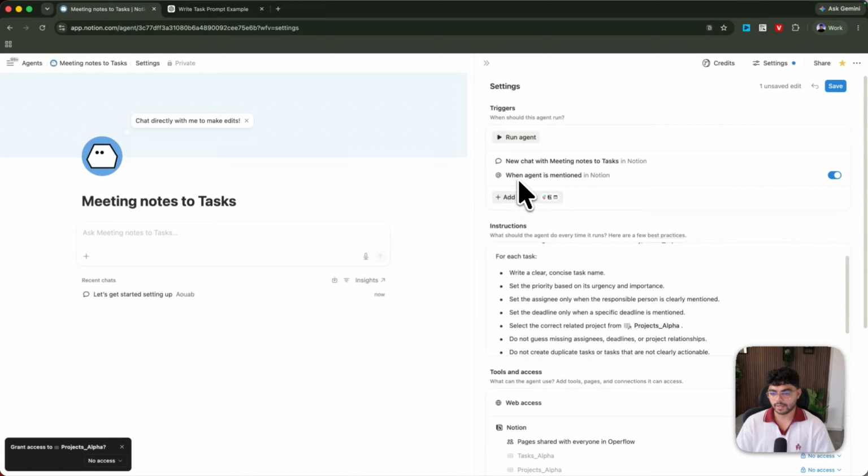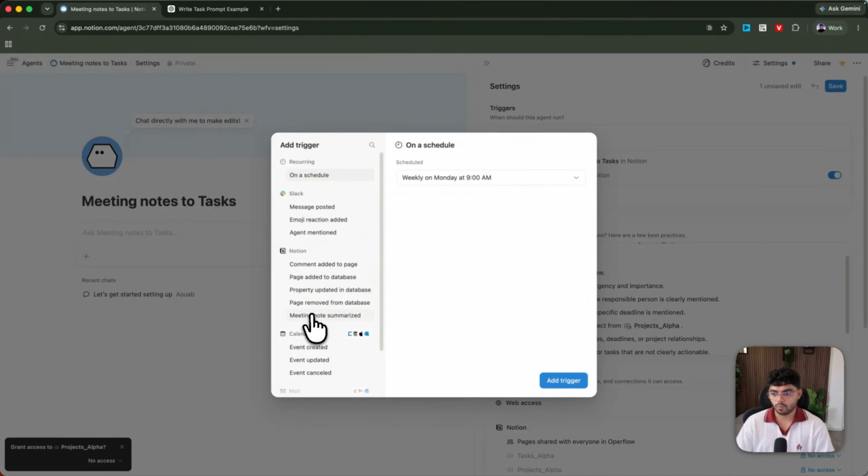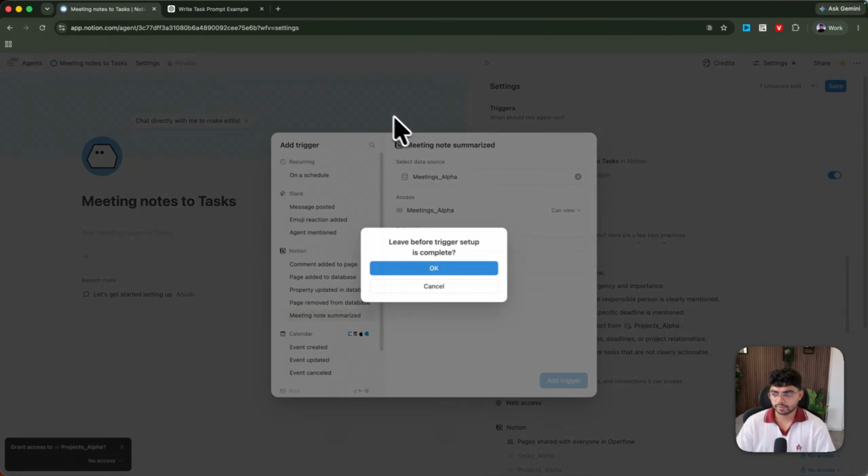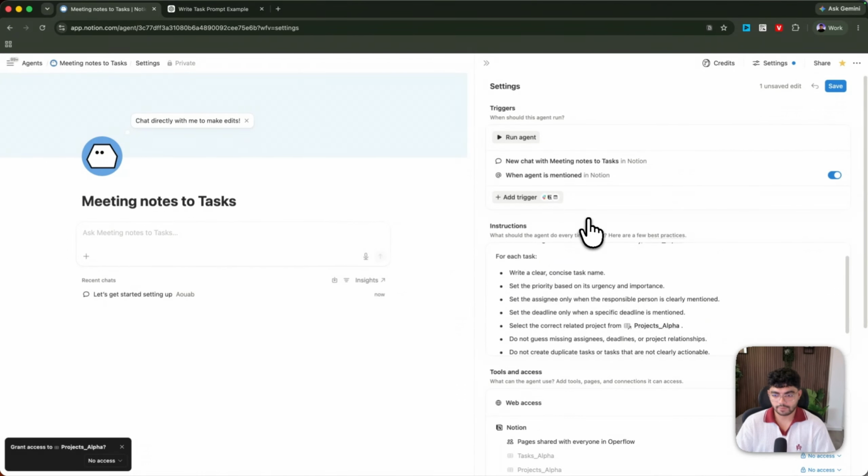So once you set up your instructions, then we need to set up a trigger. Right now, by default, it's always going to be when agent is mentioned, which means when you tag the meeting notes to tasks, the agent is going to start working. Or I can just add when meeting notes are summarized, and then I can choose the meeting alpha. Which means once Notion AI finishes the meeting notes summary, it is going to trigger the agent. But for now, I'm just going to show you when it's tagged because I already have a meeting example that I've set up, and then I'm just going to show you how it works.